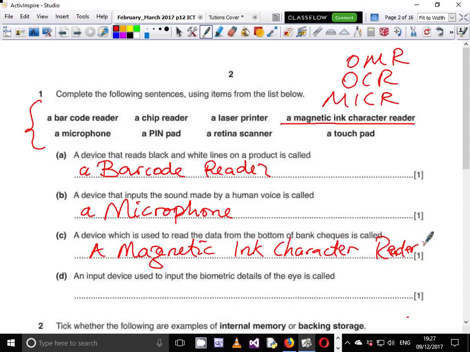Good. D says an input device used to input the biometric details of the eye is called, and you guessed it right, a retina scanner. Sorry about that, I'm just going to have to undo this. Okay, that's good. So it's called a retina scanner.